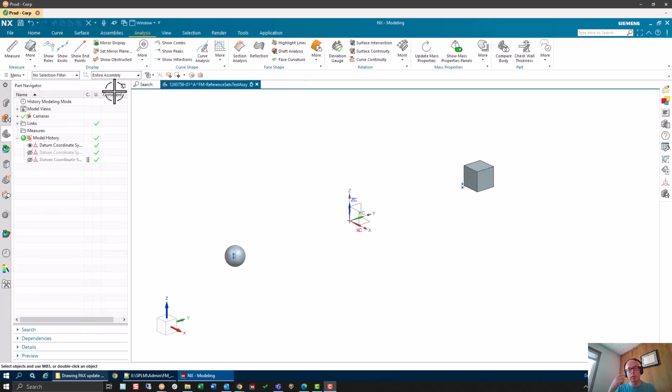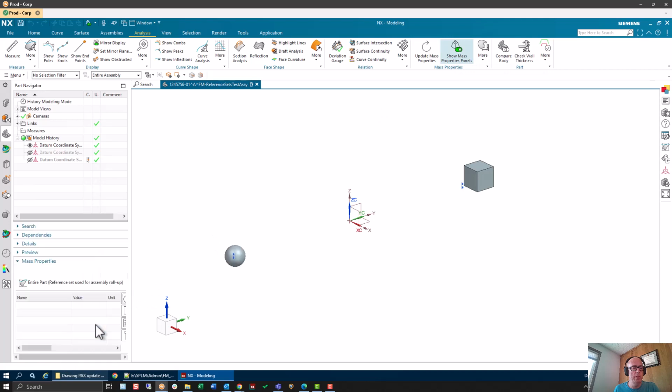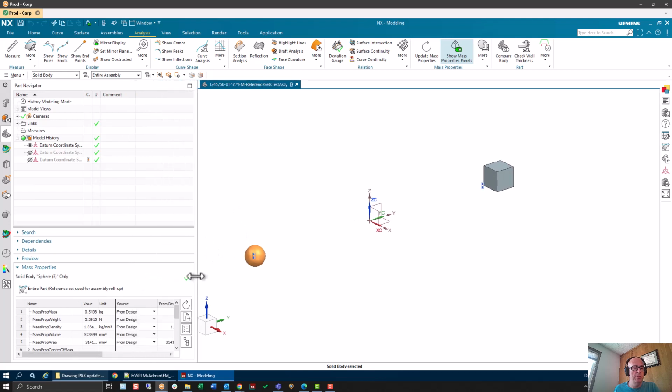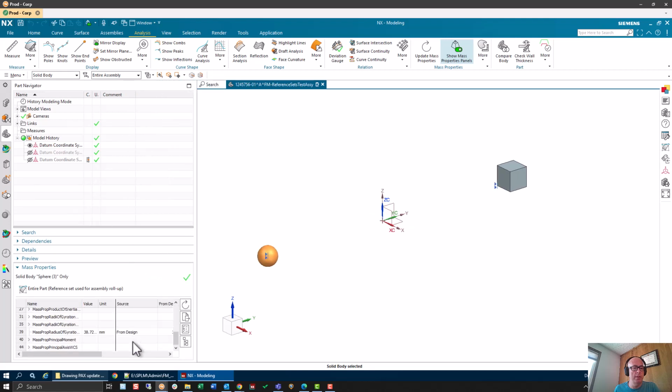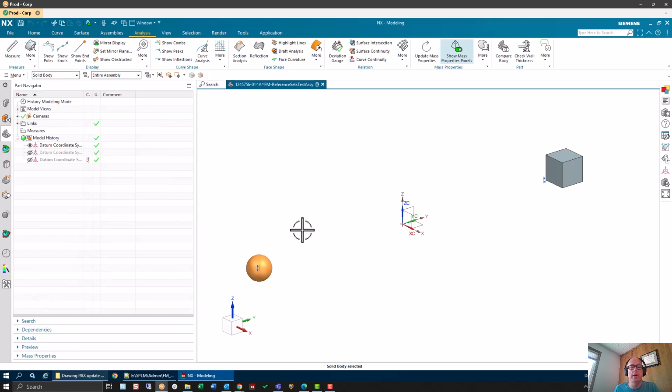I wanted to show how to compare bodies. There's probably other ways to look at this, but here I was just looking at mass property. So you can turn on the mass property or show mass properties tab. This is all on the analysis ribbon bar.